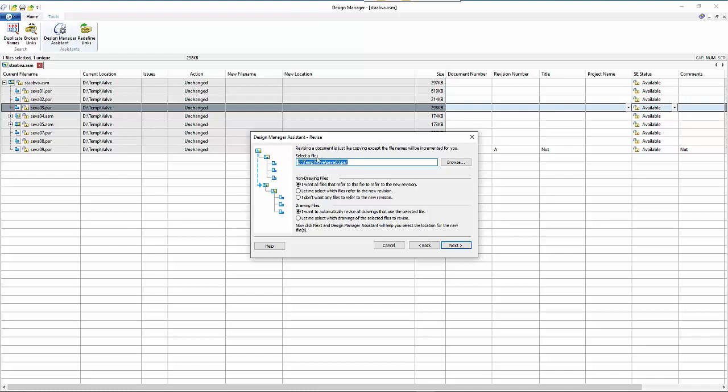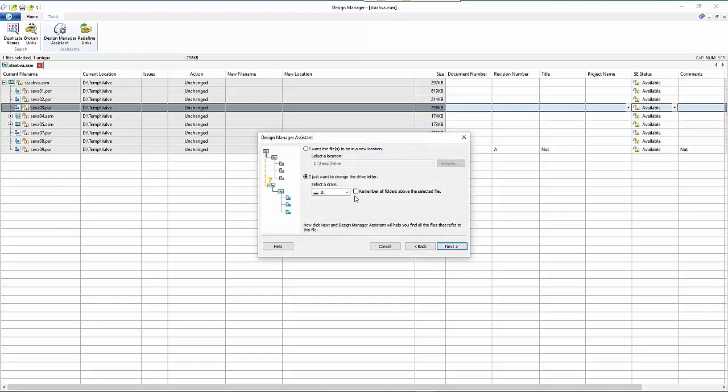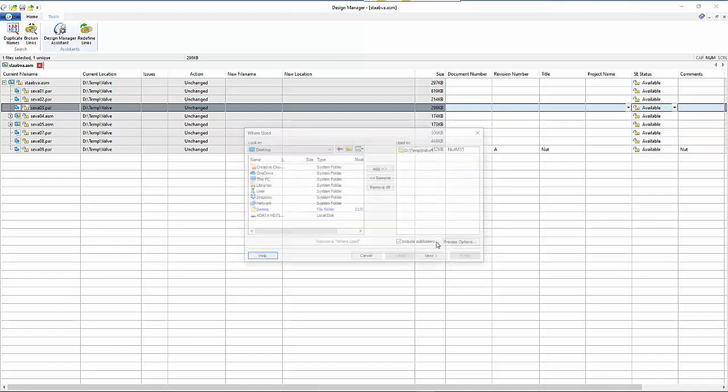It then tells me to select the file. As I pre-selected it, it's already there, and you specify which options you want to use. So I'm just going to increment it as we go, and I can specify that I just want to have it in the same folder and go next.